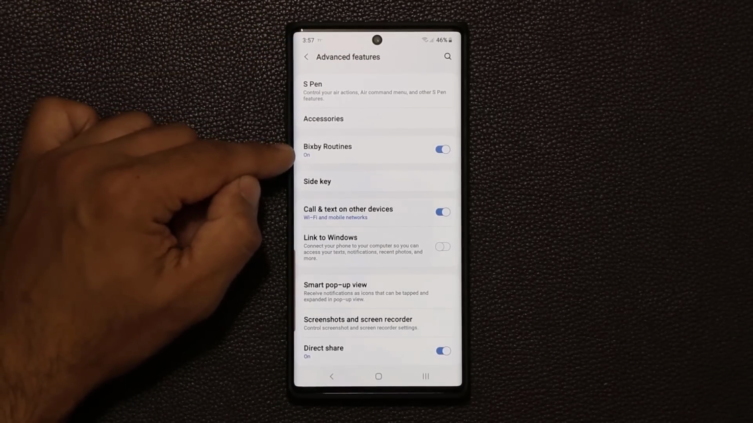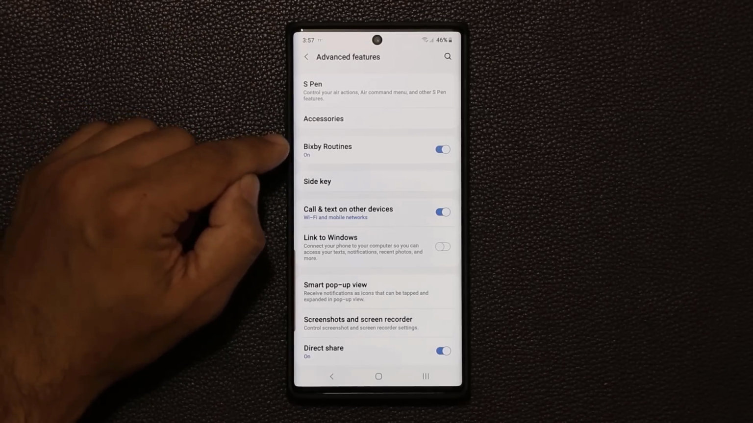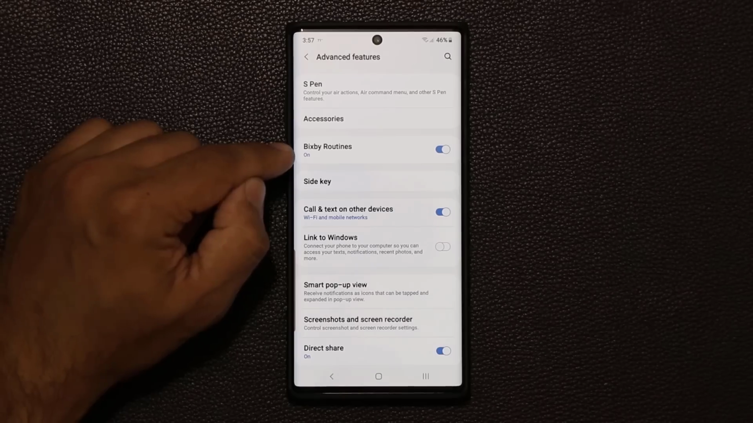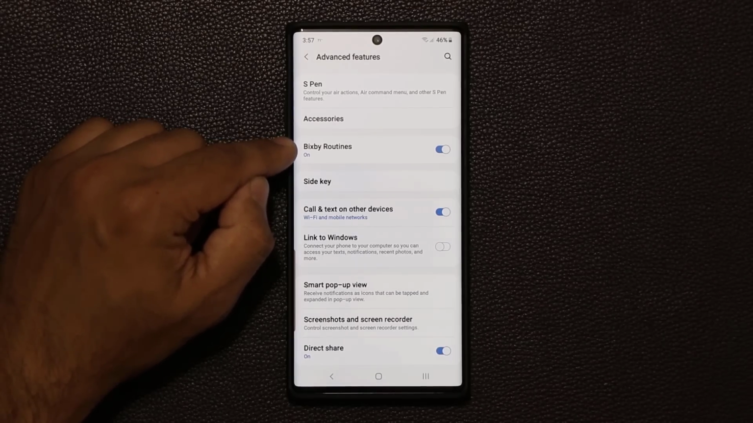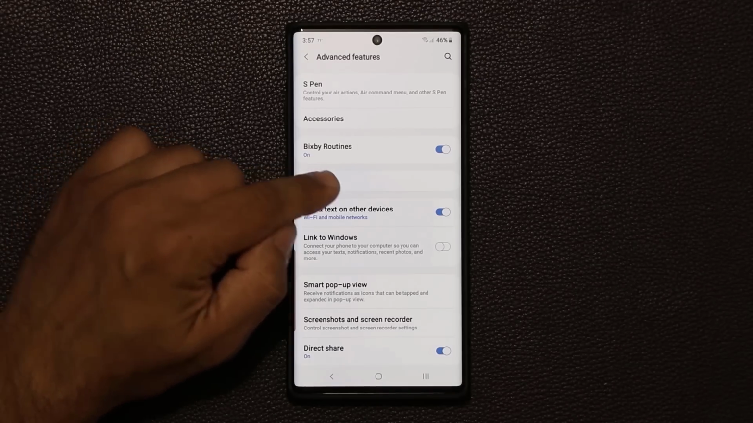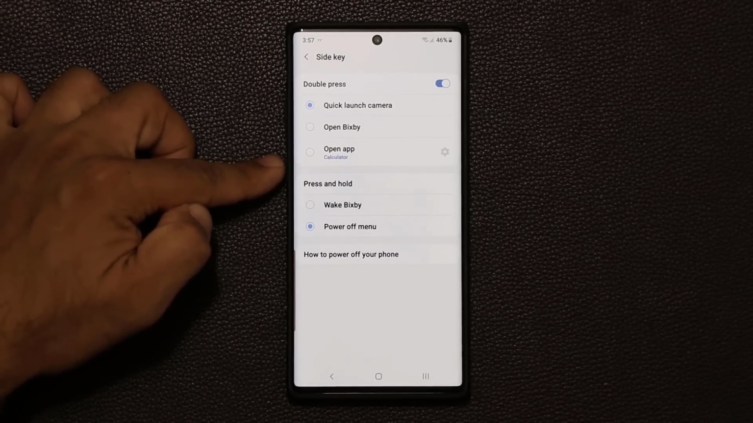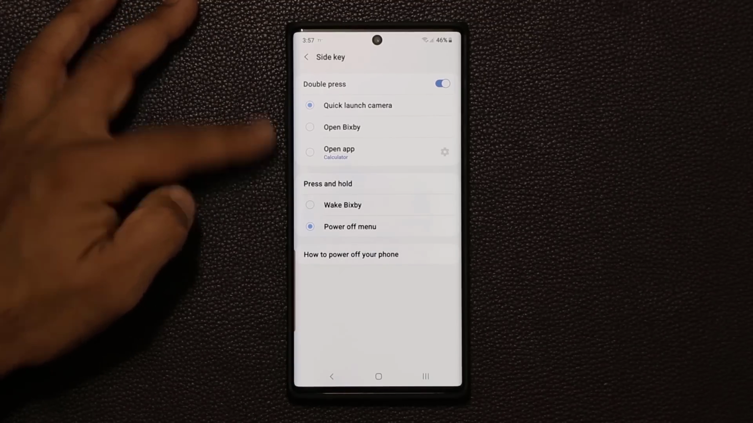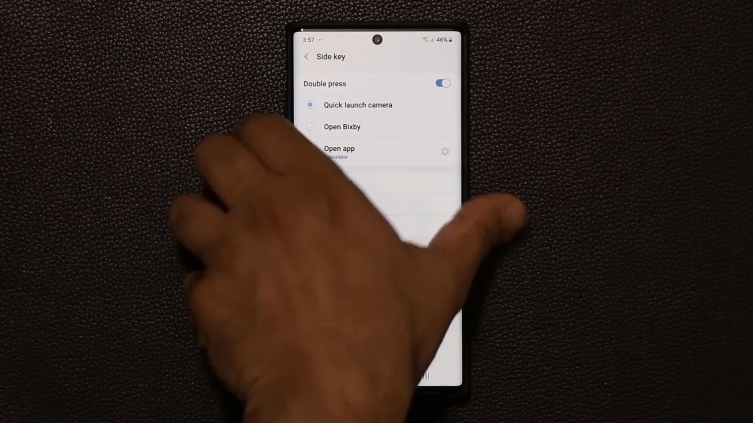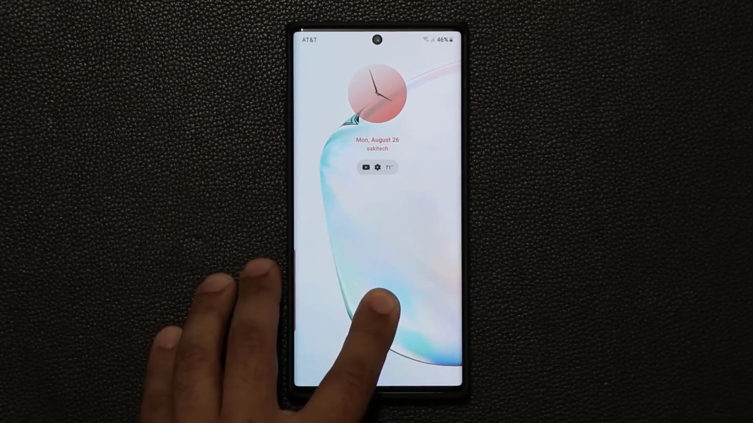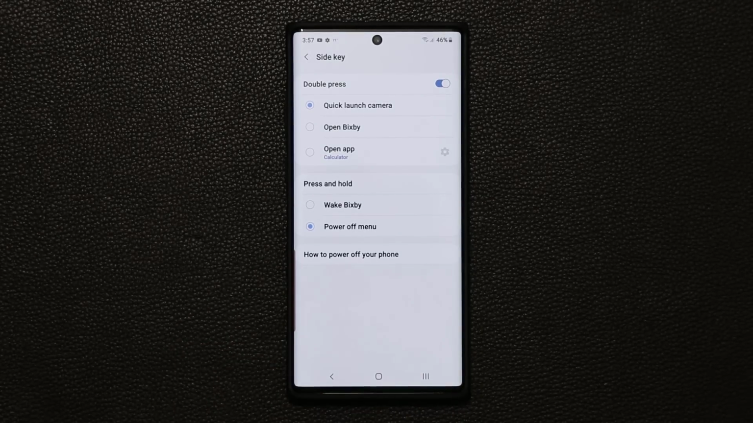The next thing over here, we have the Bixby routines. Now, a lot of people don't really care about Bixby, so I'll come back to this option at the end of the video. So I'm going to skip right now over to the side key function. So the side key is this button right over here. You've got the volume up, volume down, and you have the side key. Now, when you press the side key, it turns off the phone. When you press it again, it turns on the phone.